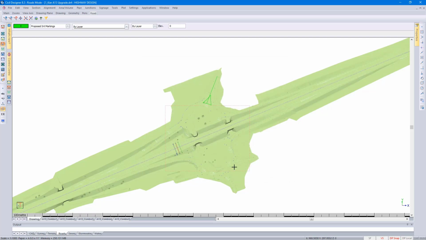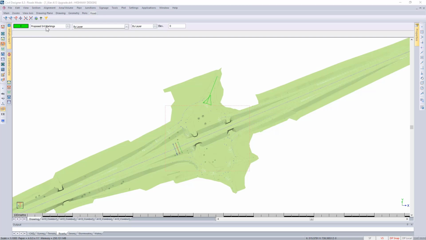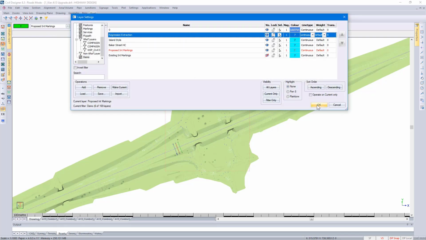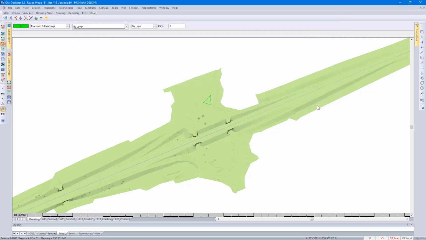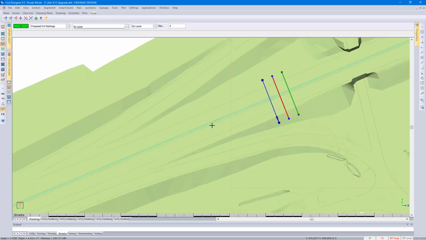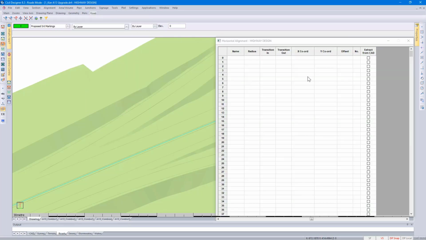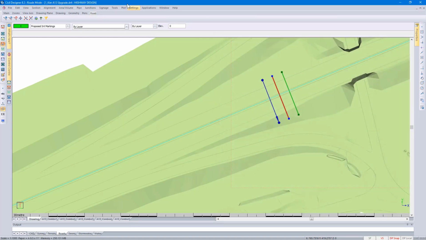Now, what I've done beforehand is I've put in a CAD polyline, and I'm going to use this CAD polyline to design the road. Zooming into the design to see the CAD polyline, and there it is. I go to alignment just to show you that the design files are empty at this stage.